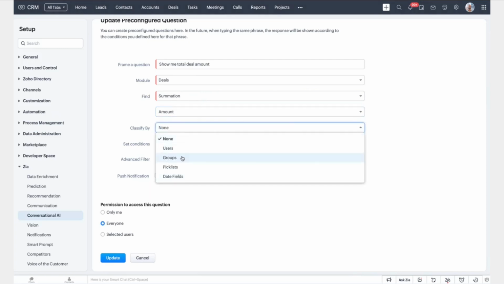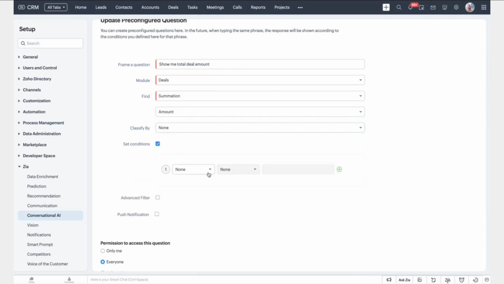Then you can classify these based on pick lists, groups, or users. Moving on, you have options to add criteria. So it's as simple as adding any basic criteria. Let's say you want this only for amount is greater than 50,000. Let's say you want this to only work for high value deals. So show me total high value deal amount. You can just keep it like that.